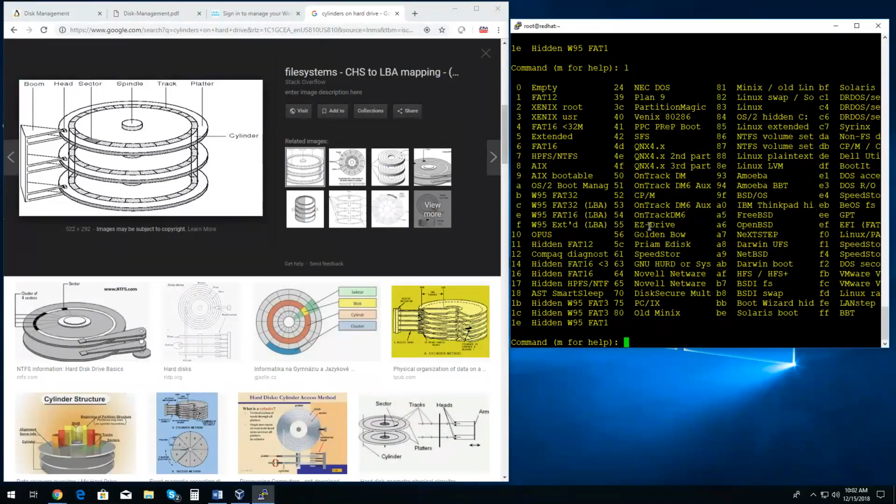This is a built-in utility. You usually call it a utility, but in reality it is a software.